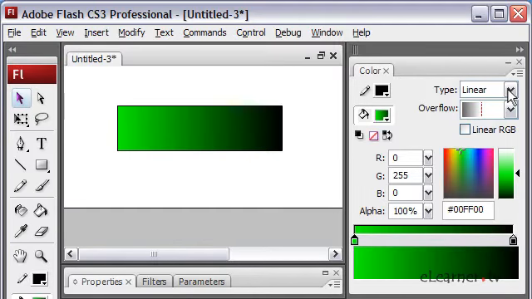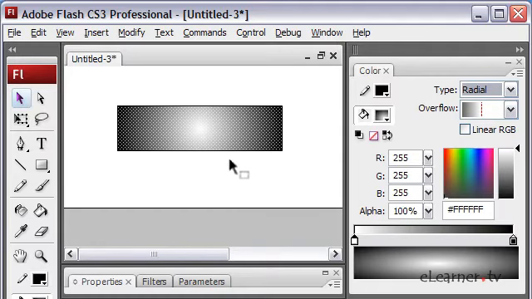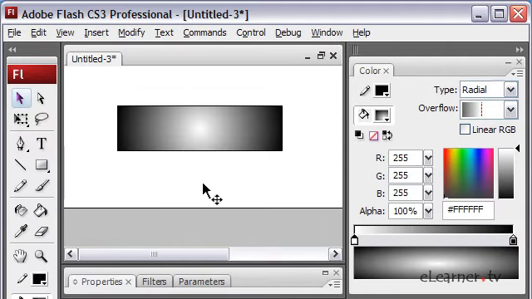Now let's experiment with the radial gradient. Once again, with the fill selected, choose Radial from the Type drop-down list in the color panel. This is a radial gradient.